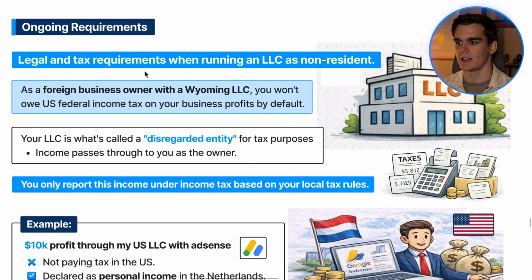Lastly, let's go over the legal and tax requirements when running an LLC as a non-resident. As a foreign business owner with a Wyoming LLC, you won't owe US federal income tax on your business profits by default. Your LLC is what is called a disregarded entity for tax purposes, which means the income passes through to you as the owner. You only report this income under income tax based on your local tax rules.